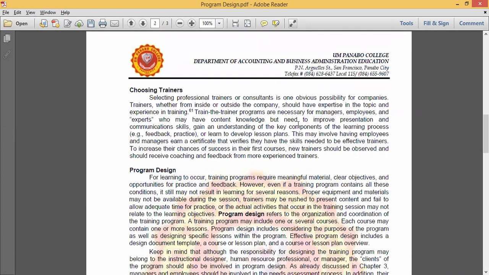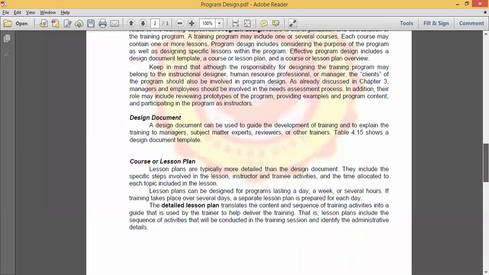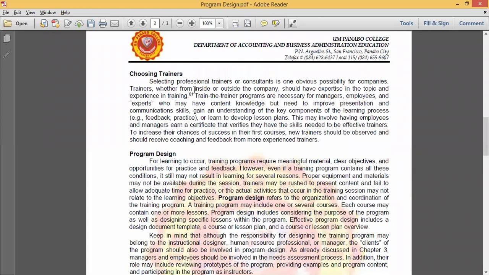Okay? So now we have choosing trainers. So aside from the training room, where we hold the training, let's also check what to consider when we choose our trainers. What does trainers mean, ma'am? Those professionals we hire to teach. Yes, very good. Teach. Who is this? Yeah, very good.